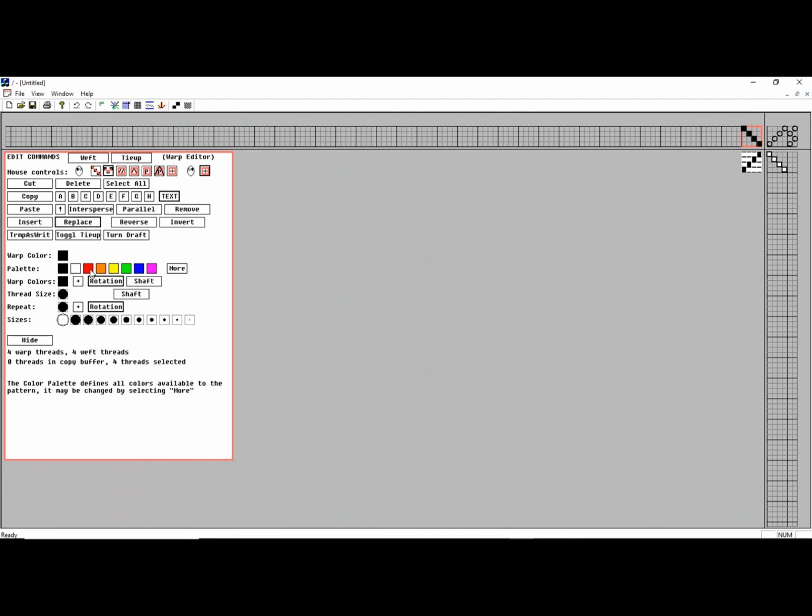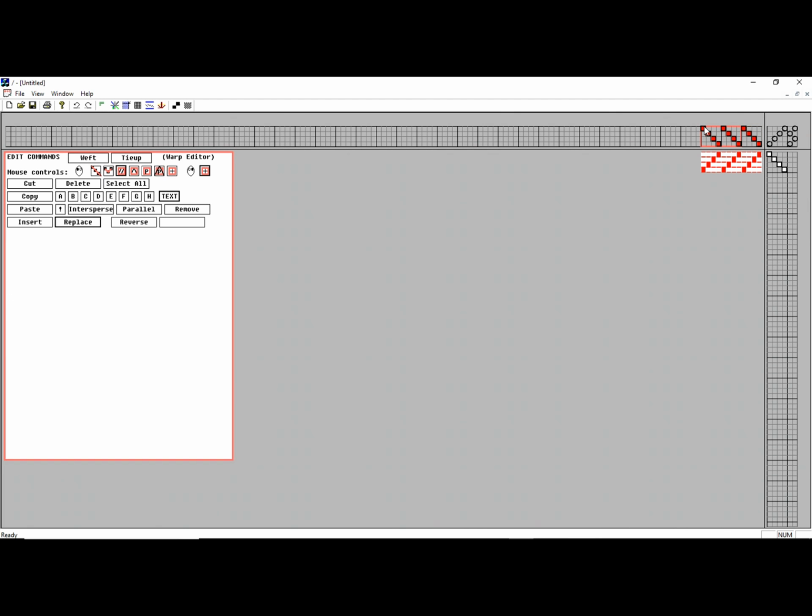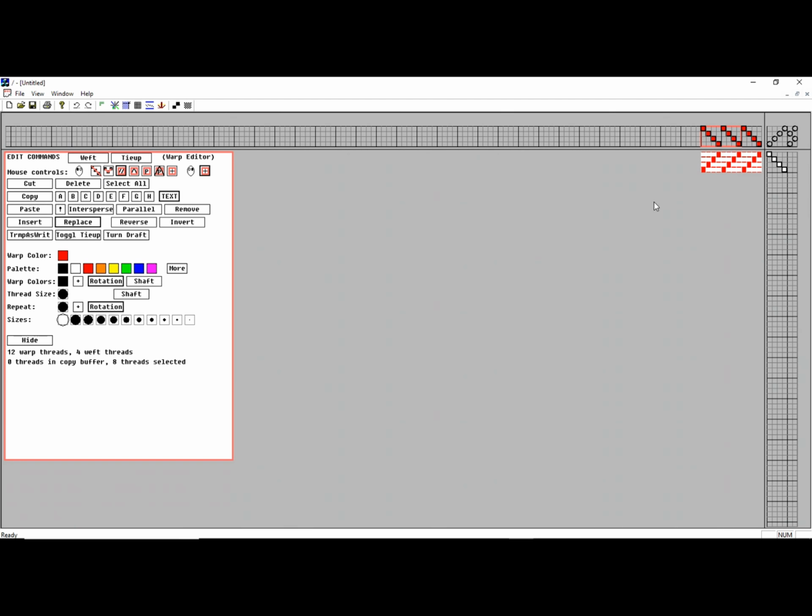Now the first command, let me set the warp color to red, so I'll drag it from the palette to there. What the warp color will do is, as I draw new threads, let me select that tool, I can now drag multiple repeats of the pattern. The block I have selected I can change to any color I want. A little harder to see the orange.